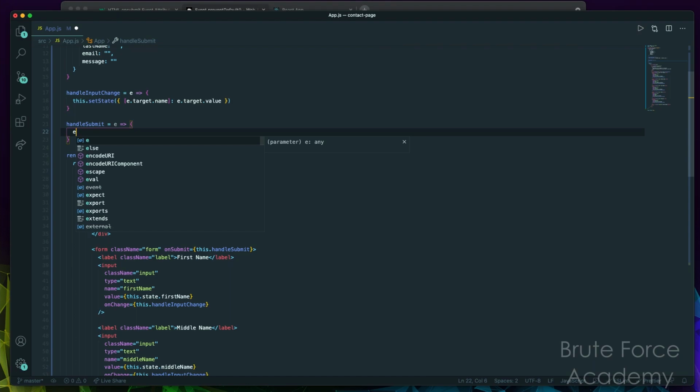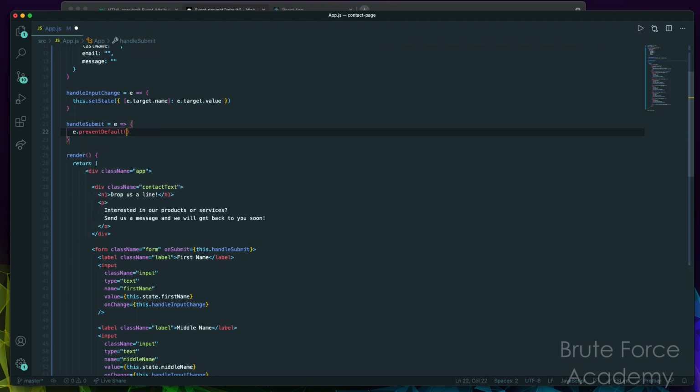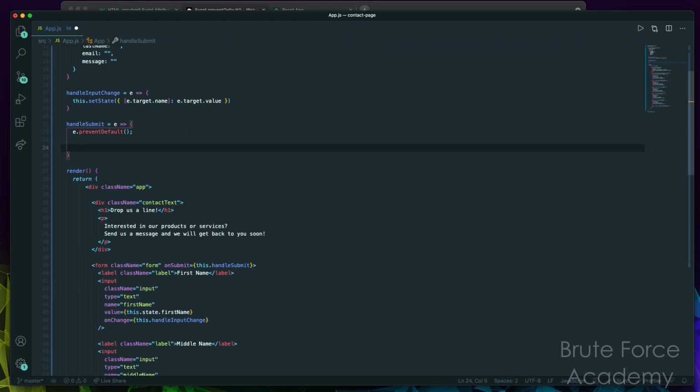So the first thing we want to do is say event.preventDefault. We don't want to refresh the page. We don't want you to try to send the stuff yourself. We'll take care of that for them. You just hang in the back, you chill out, everything will be good.